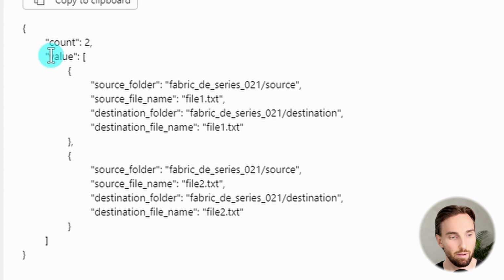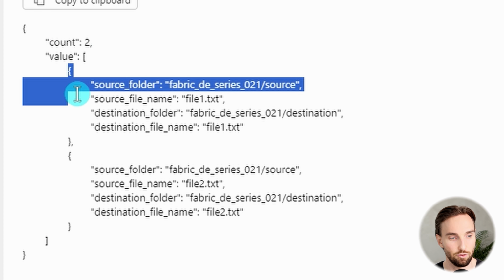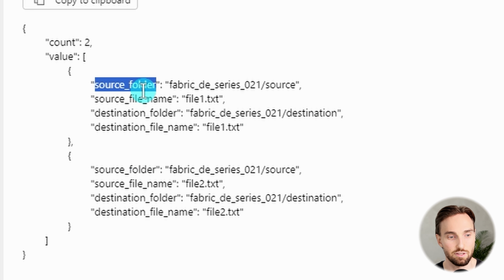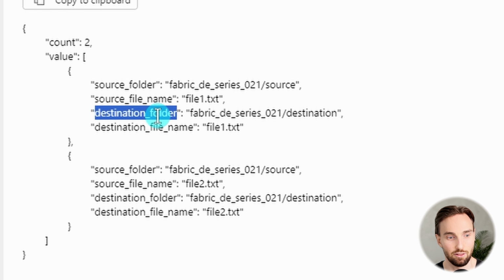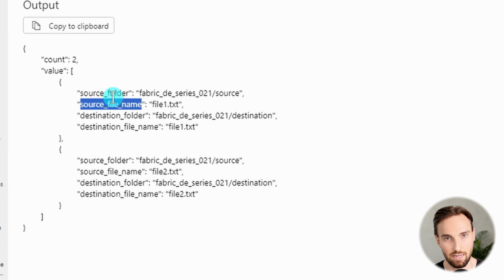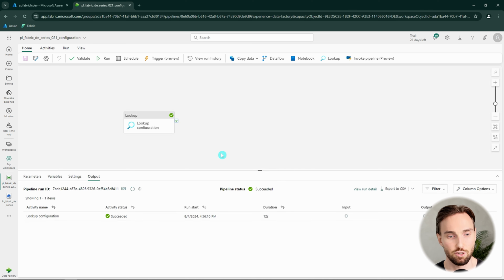And now we would like to pass this value array to our for each activity and iterate over this list of objects that we have here. And then use these properties in these objects in the dynamic content of our copy activity that will be inside our for each activity to do the copying files from our source folder to our destination folder based on these instructions here. So let's do that.